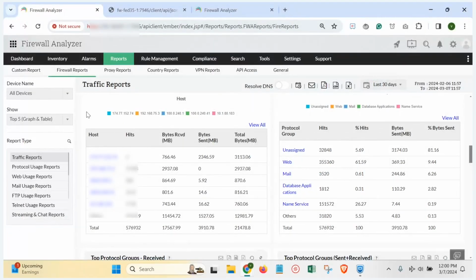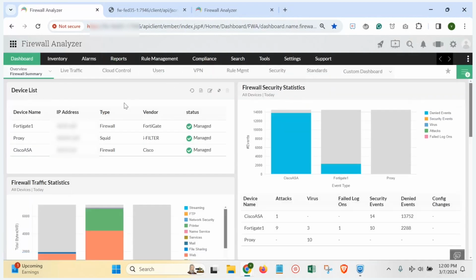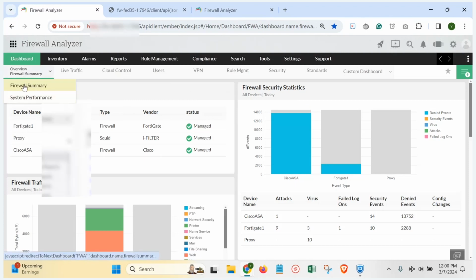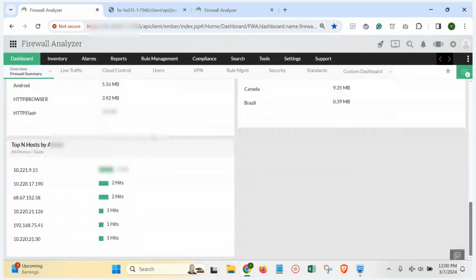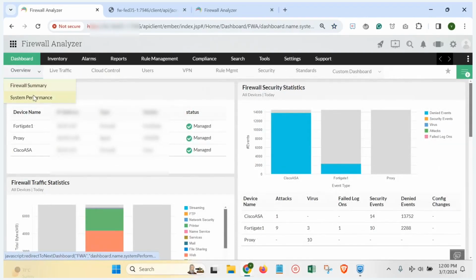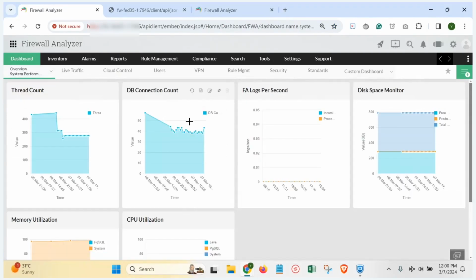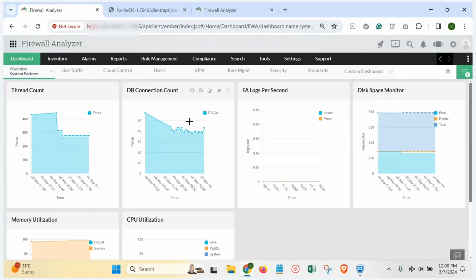To view dashboards, you have to click on the dashboard option at the top left corner, and the overview can be split into two. Firstly, the firewall summary, which gives you a high-level overview of all the traffic and security statistics. And secondly, the system performance. This gives you an overview of the CPU utilization, memory utilization, disk space monitor, users per second, DB count, and several others. And then you have live traffic.